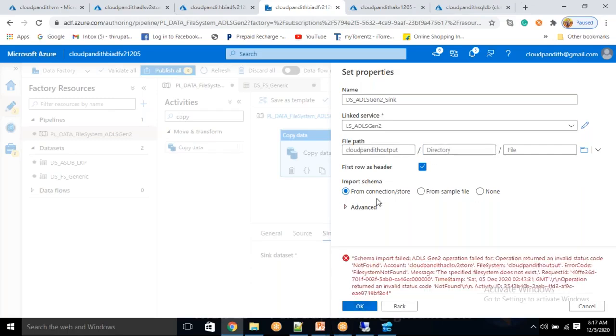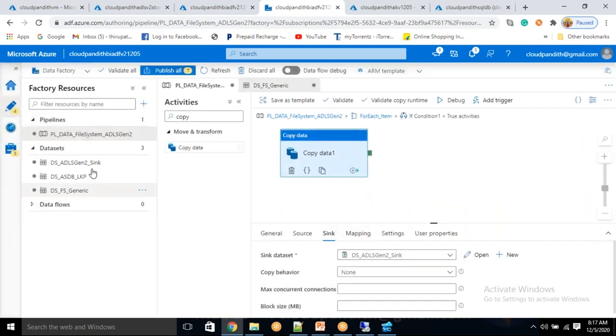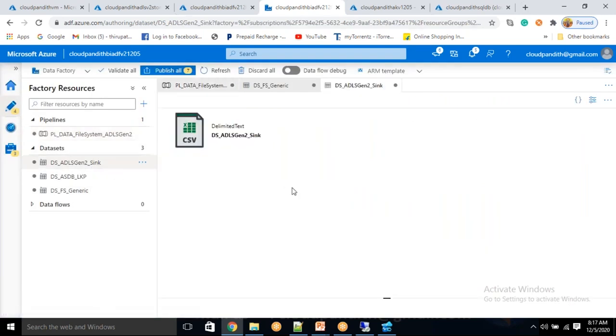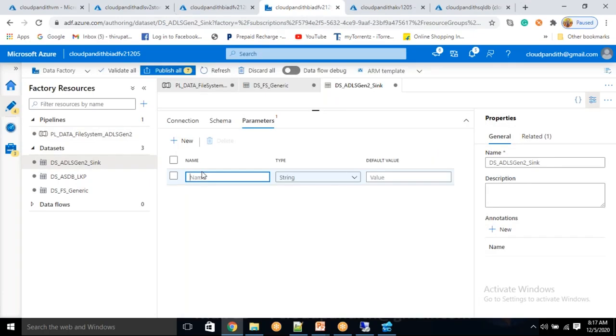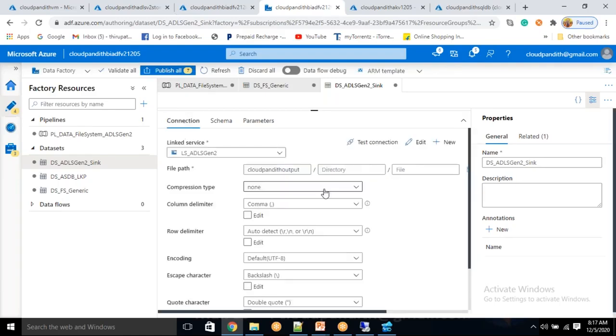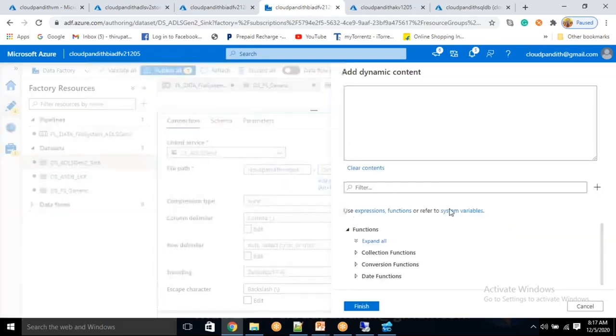See here, this folder is not available, that's why you cannot import the schema. Click none. Now go into your sink dataset. Let's create a dataset parameter, say sink file name. Come to connection. Here you need to pass the sink file.